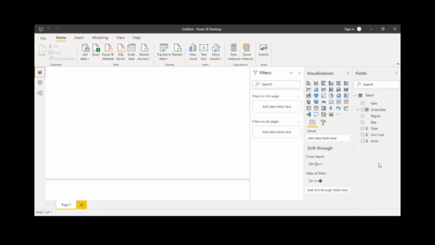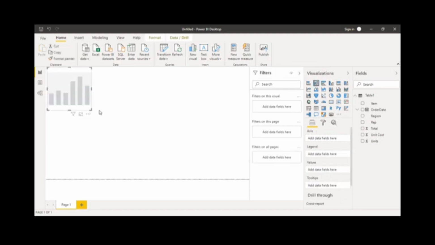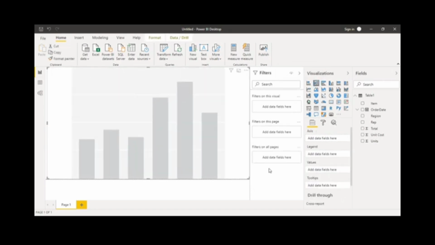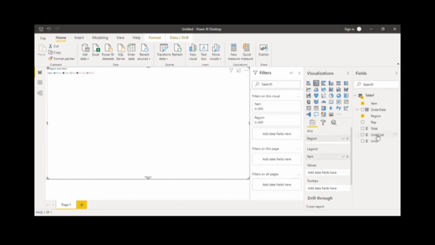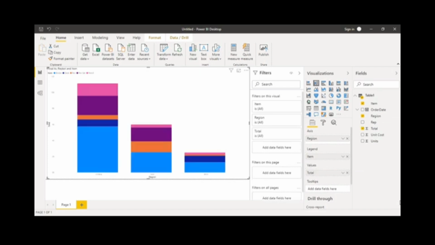The first thing that we are going to do right now is create a stacked column chart. To create a chart, we know that we need to go to the visualizations pane and click on stacked column chart. Now we need to provide it with some fields. We want the axis to be filled with region, we want the items to be the legends, and then we want the total to be the values. Now when we drag them, we would get this kind of a chart.